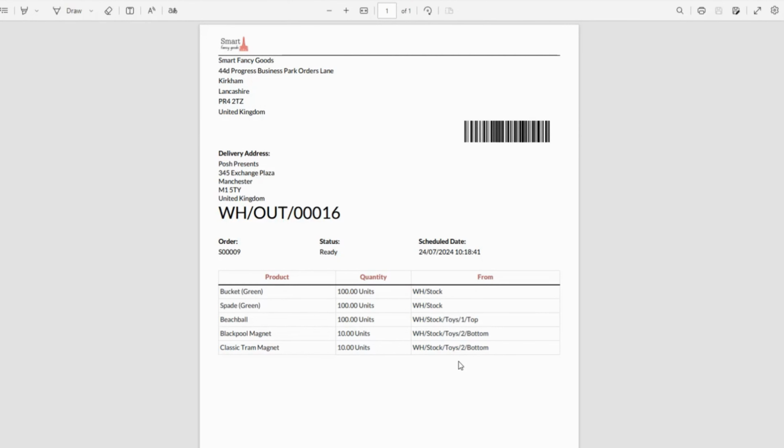Within each of your warehouses, you can have multiple locations. So if you imagine you've got different areas, like I've got for toys, we've got aisle 1, aisle 2, and the top shelf and the bottom shelf. That allows your staff to know where to go and get the products from. If they had the barcode scanner, that will be displayed on screen.